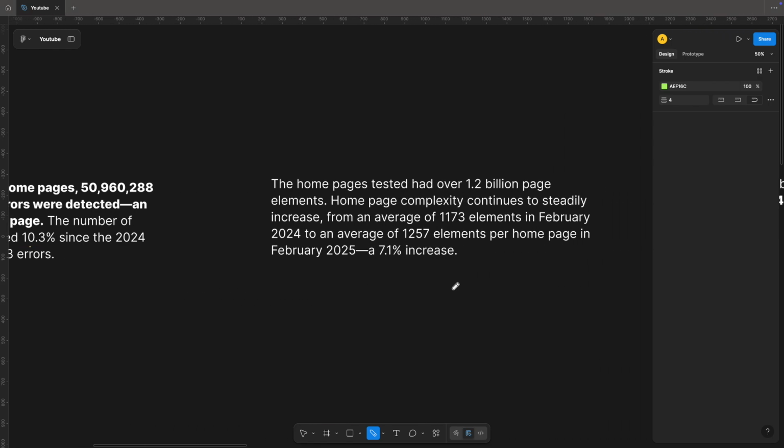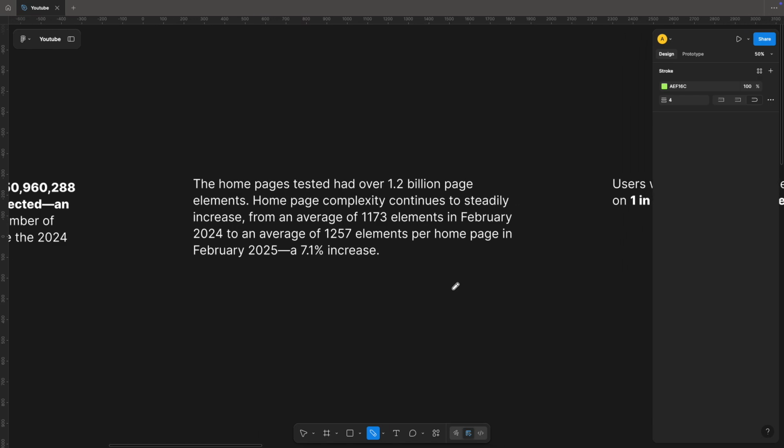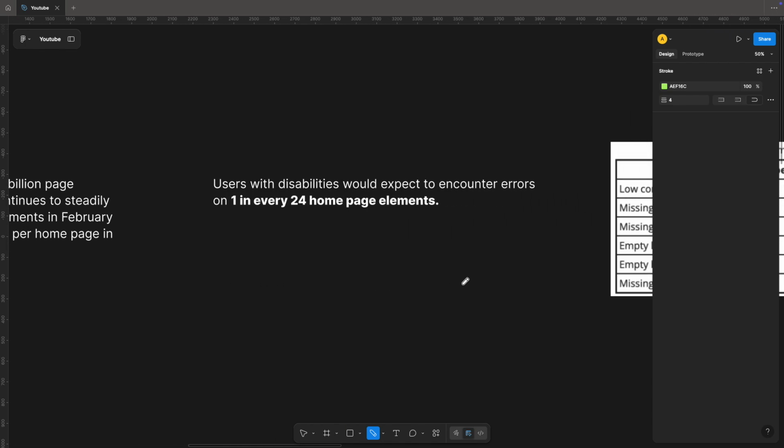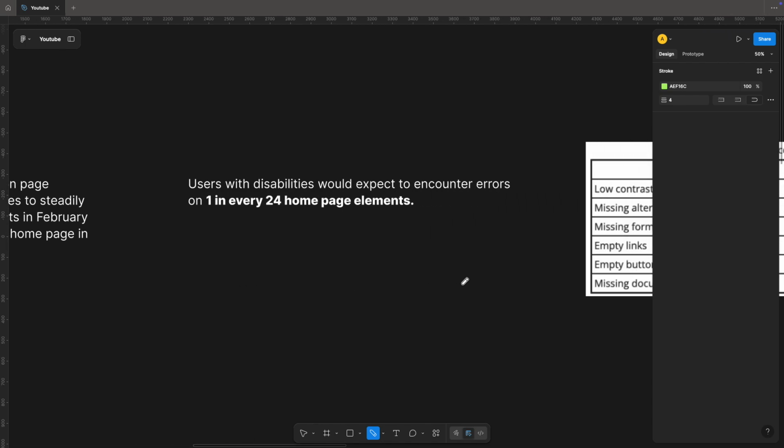The homepages tested had over 1.2 billion page elements. Homepage complexity continues to steadily increase from an average of 1,173 elements in February 2024 to an average of 1,257 elements per homepage in February 2025, a 7.1% increase. Users with disabilities would expect to encounter errors on 1 in every 24 homepage elements.